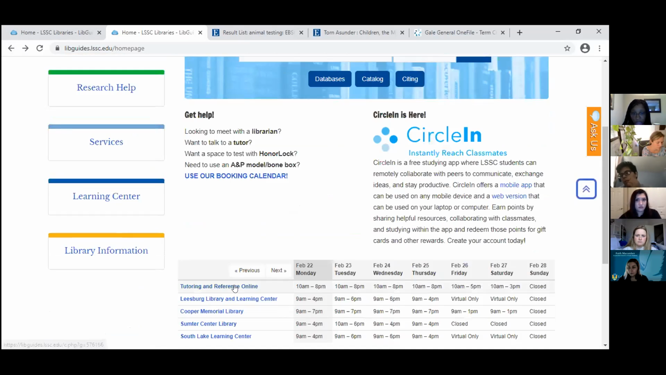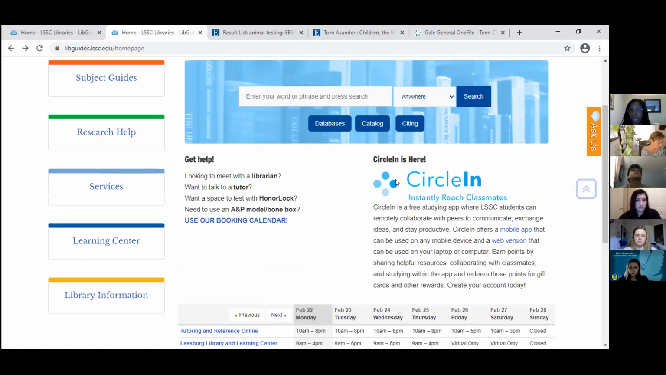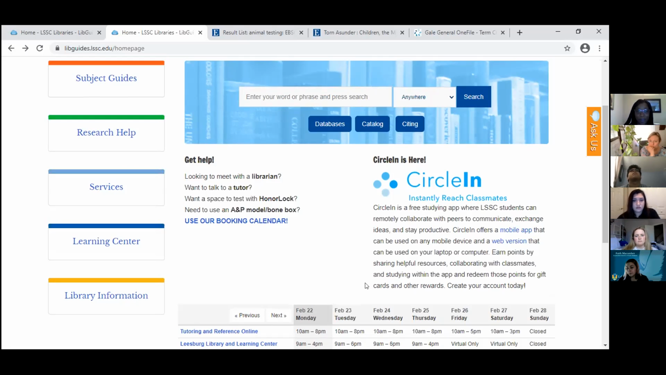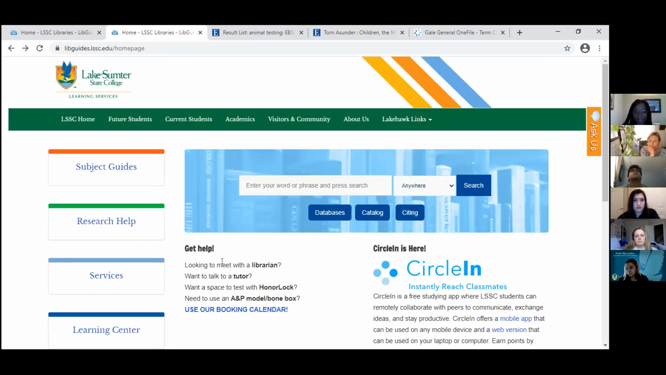Oh, and another feature I didn't mention, other than the chat, which you can access down here at the bottom, looking at our schedule: we also have a new feature called Circle In. I'm not sure if you all have used it yet, but this is a great way to remotely collaborate with your peers to communicate and exchange ideas. You can download the app as well as use it through the web. You could use it to get together with your colleagues and advise each other on how you research, or use it any kind of way you want. But that's just the plug for the library, Circle In.